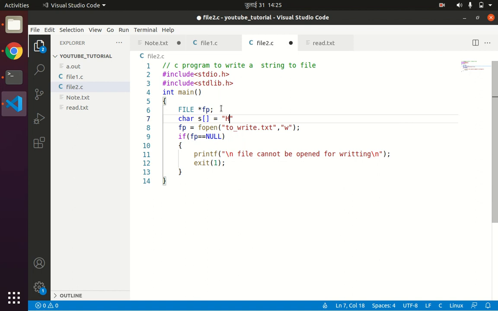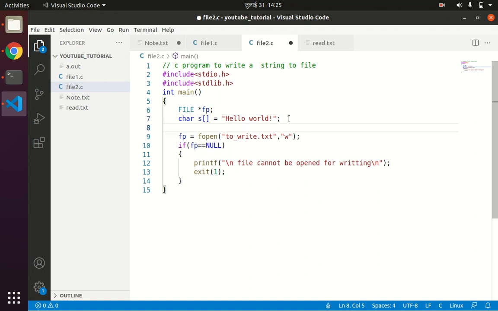Let us say I have a string, char s is equal to hello world. Suppose I want to write this string into the file called to_write.txt. For that I'll be using the fputc function. We'll be writing the string into the file character by character, and in order to do that we'll be using the function fputc.